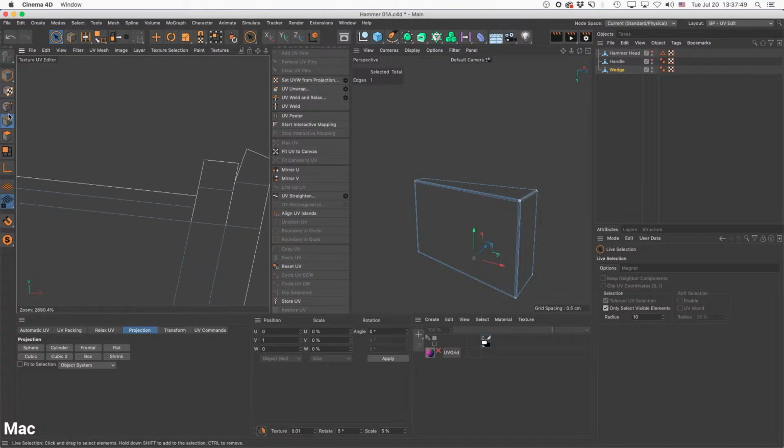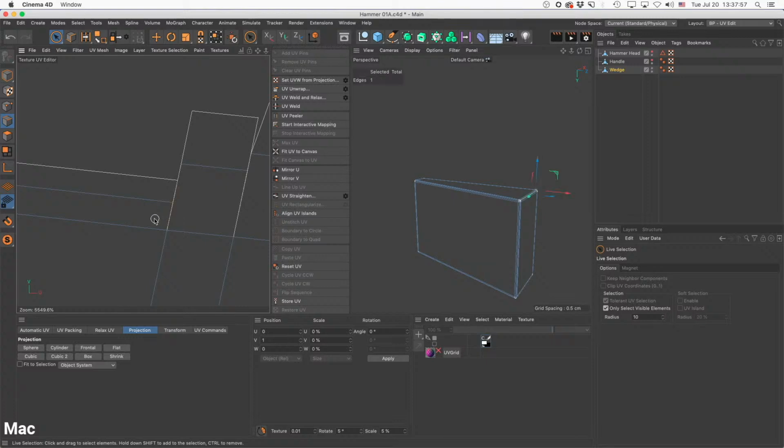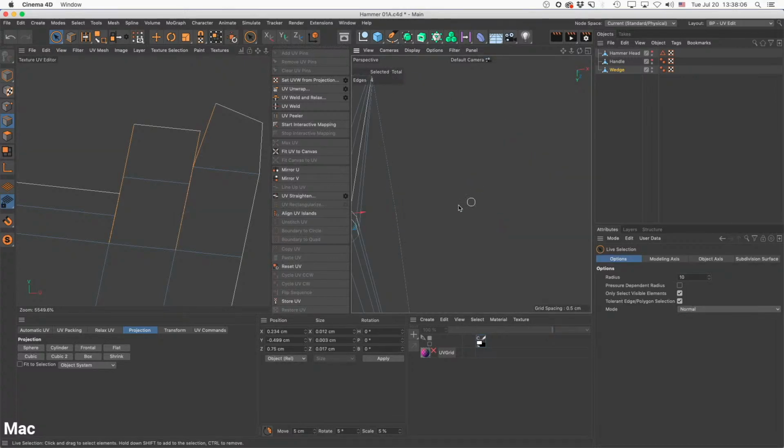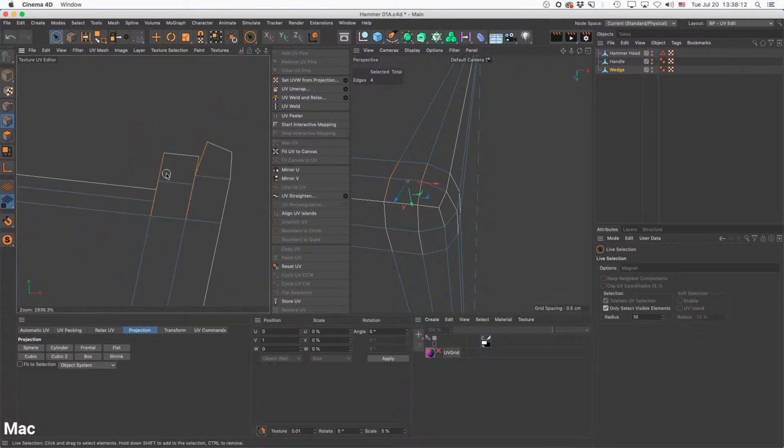edges. So let's go and select these polygons here. Go to the edges and say, okay, let's just select this edge, select this edge. Let's select these edges and these edges. What I'm doing here is, and again, this is just for demonstration purposes, right? I want to bring these all together. So what you can do with these edges selected, you can do a UV weld and relax.